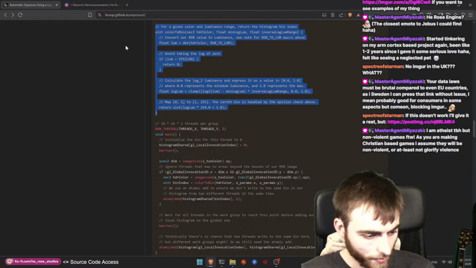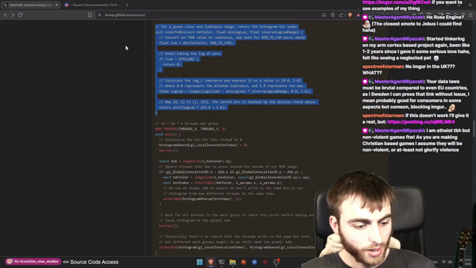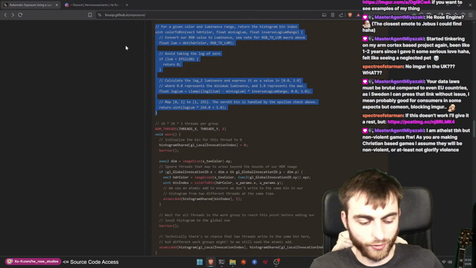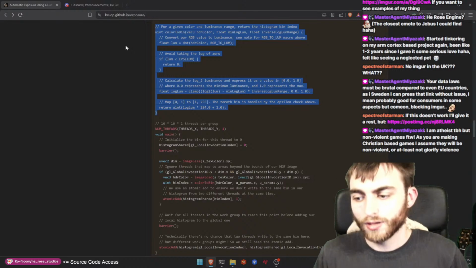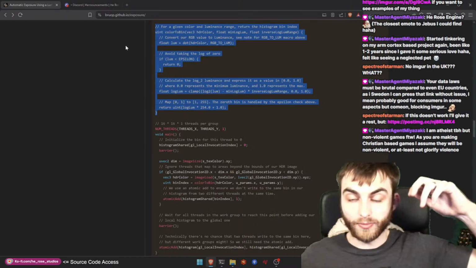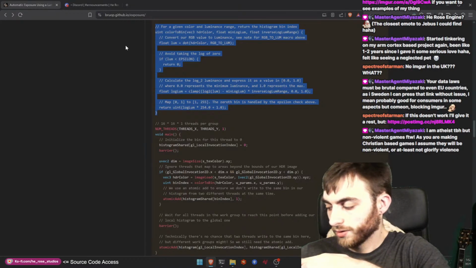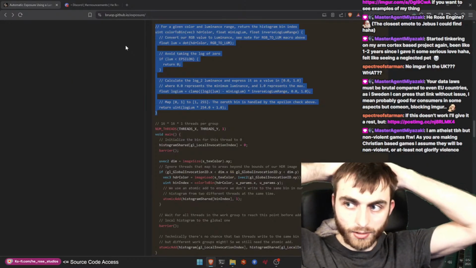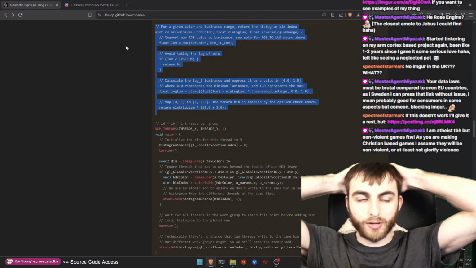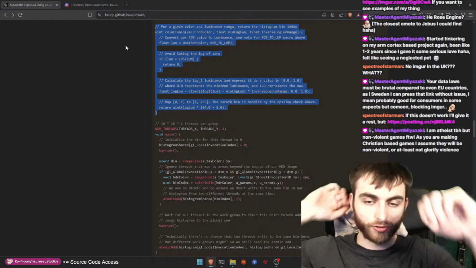I'm an atheist, by the way, but non-violent video games for the win. As many Christian-based games, I assume they'll be non-violent. Yeah, they won't glorify violence, that's for sure. Yeah, that is very true, isn't it? The easiest way to make a game fun is to make it violent, right? So I don't know. We're probably going to try and avoid that. Maybe it really depends what the theme of the game is, right? If there's violence in there, you can't hide away from it.